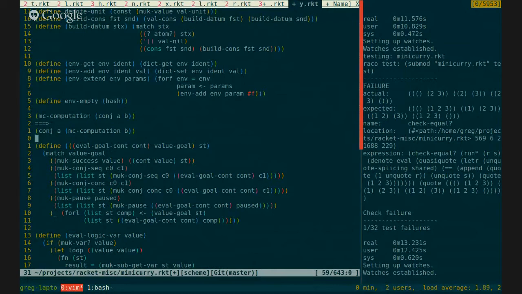Oh, sorry. So what eval goal cont is doing is rewriting this kind of thing. If a miniCurry computation is embedding one of these, something that results in a conjunction, then it rewrites it to this form. So it allows the computation to continue on B while also running the computation A concurrently, or sequentially, if that's what you've chosen. It depends on which case you've ended up in.